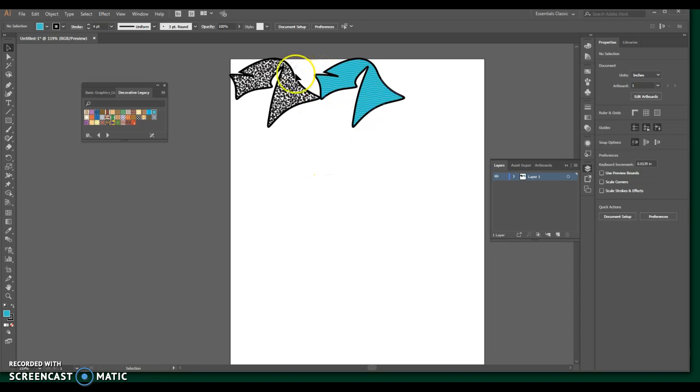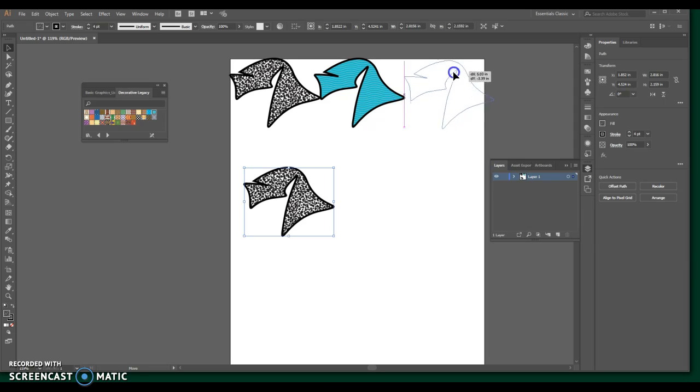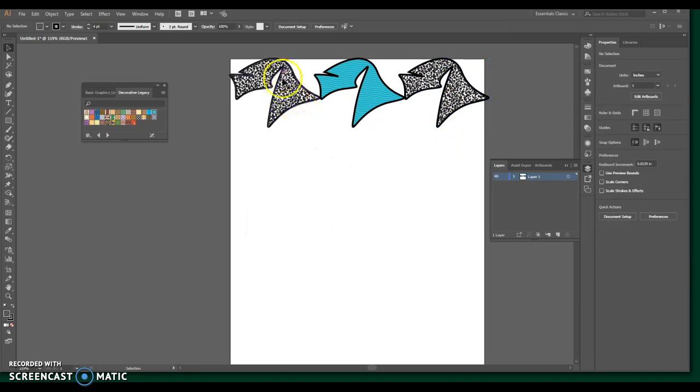I'm going to keep the stroke line the same. That's what I prefer for this one. I'm going to go back to this guy. I'm going to Control Copy it and Control V, and I'm just going to place it behind this one to create a pattern. So it goes polka dot, wavy line, polka dot. So I'm creating my pattern.